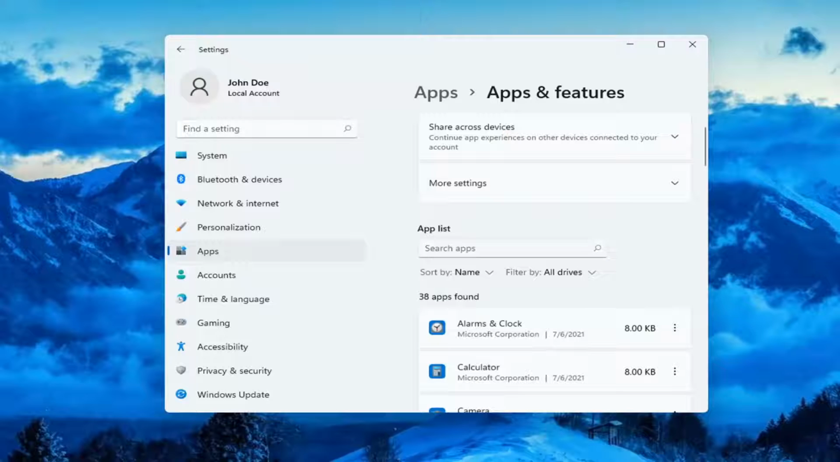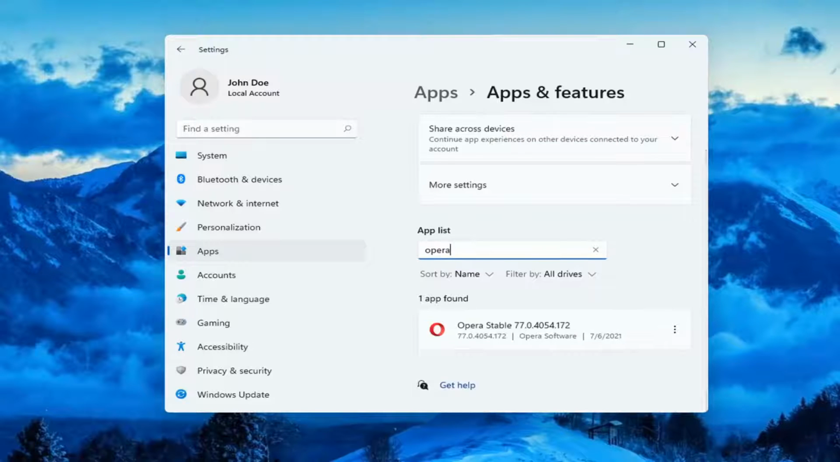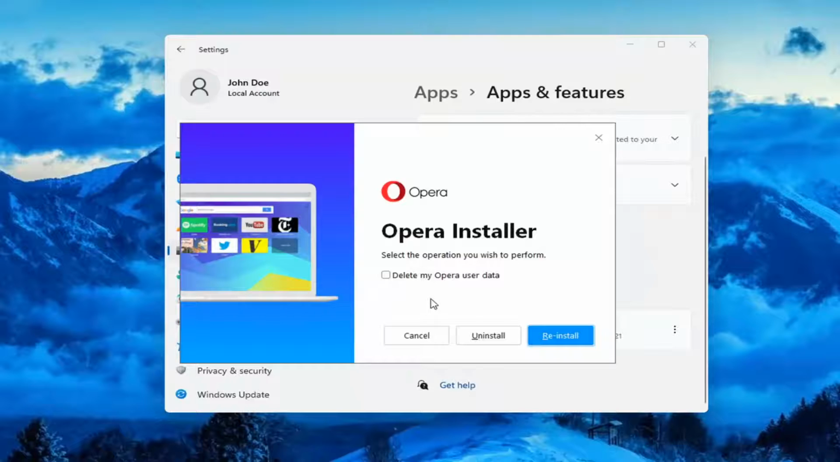In the Search Apps field, go type in Opera and go ahead and select the three dotted icon next to it that corresponds to this application and select Uninstall. This app and its related info will be uninstalled. Select Uninstall. Select Yes if you receive a user account control prompt.